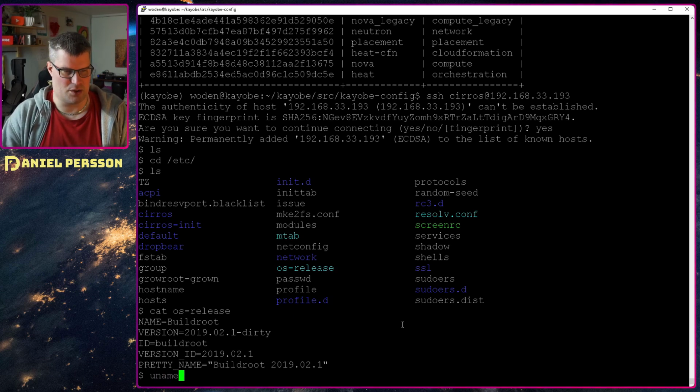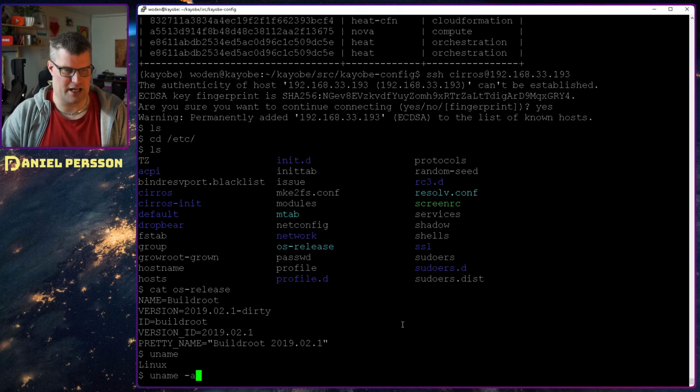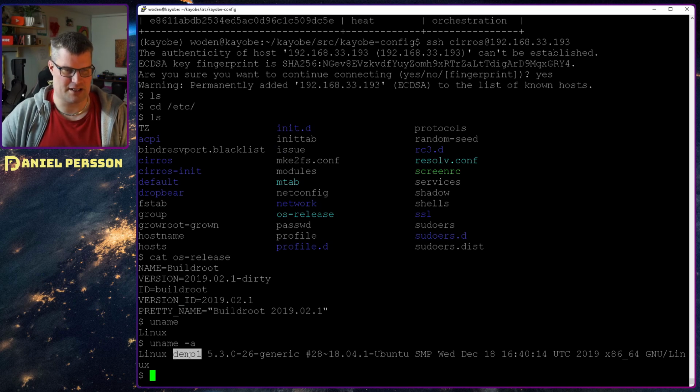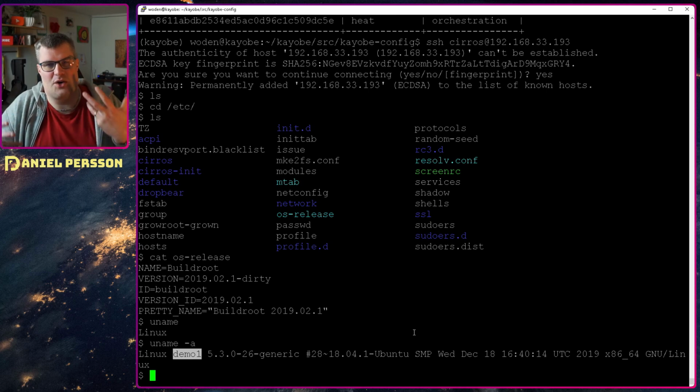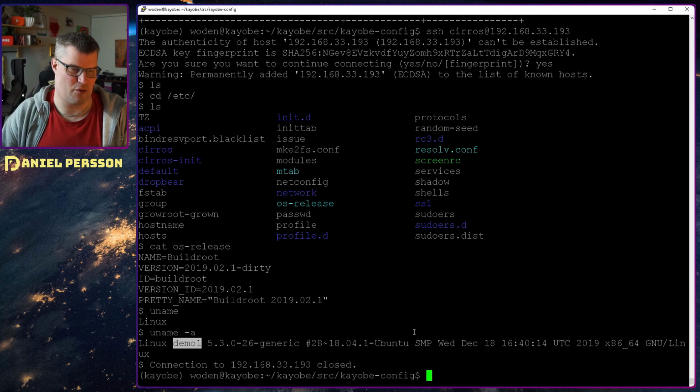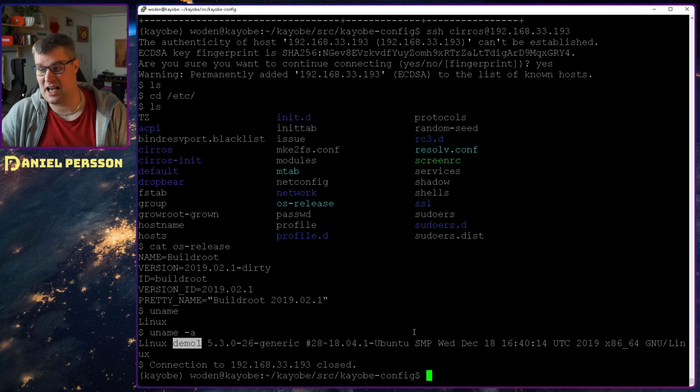We can take a uname here. We see that in Linux, let's do all. We see that this is called demo 1 and so on. So we're in that system. Now we can do things with this image if we want. So that is how to get a service up and running.